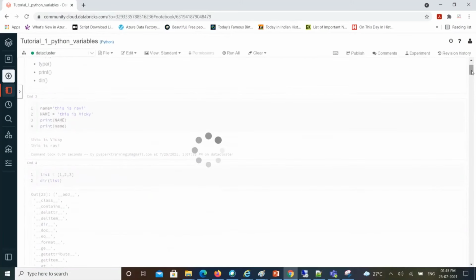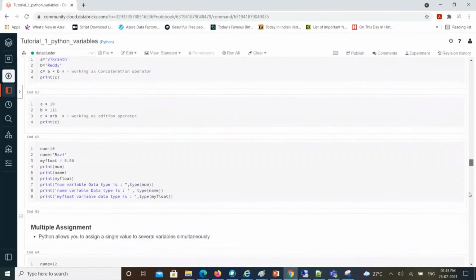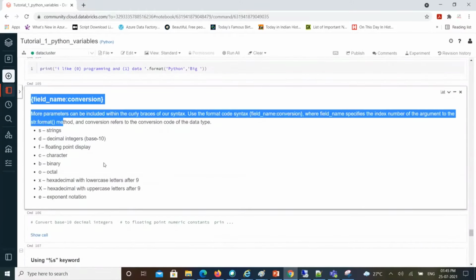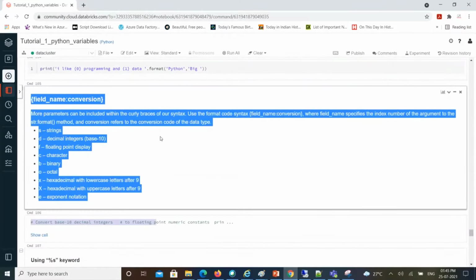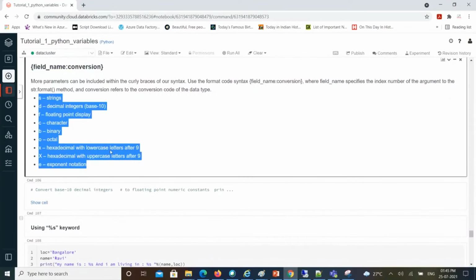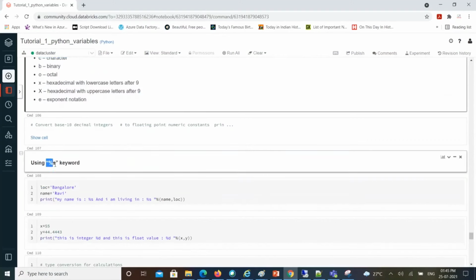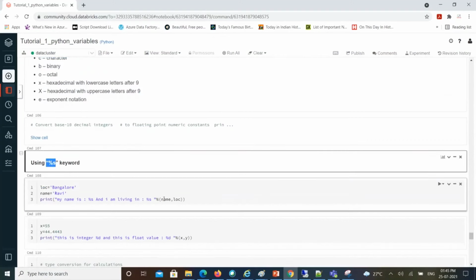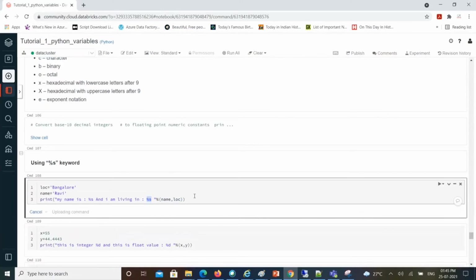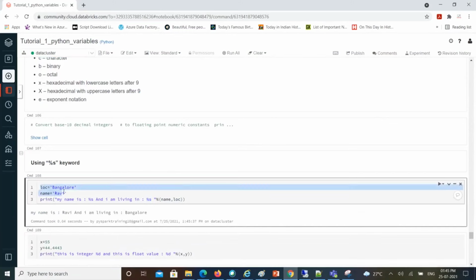So based on your data type, we can format the string. Let's verify that. That is called field conversion. While doing a format, depending on data type, you can use different formats. Percentage s for strings. When I'm printing this, I can directly use percentage s, since both are strings.